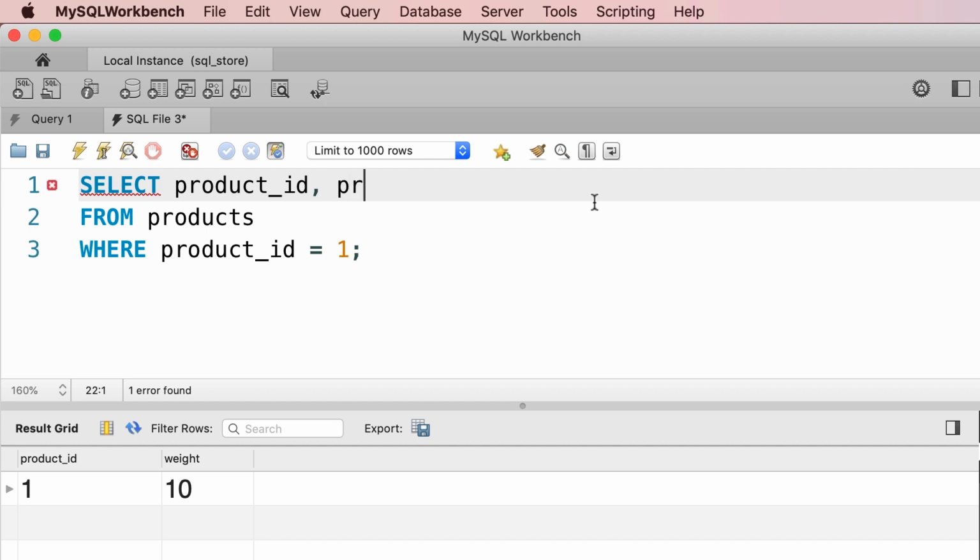So we start with our properties column. Then we add this operator, hyphen greater than. This is called the column path operator. And then we add our path. So $, that is the current document, dot weight. This returns exactly the same result as before.